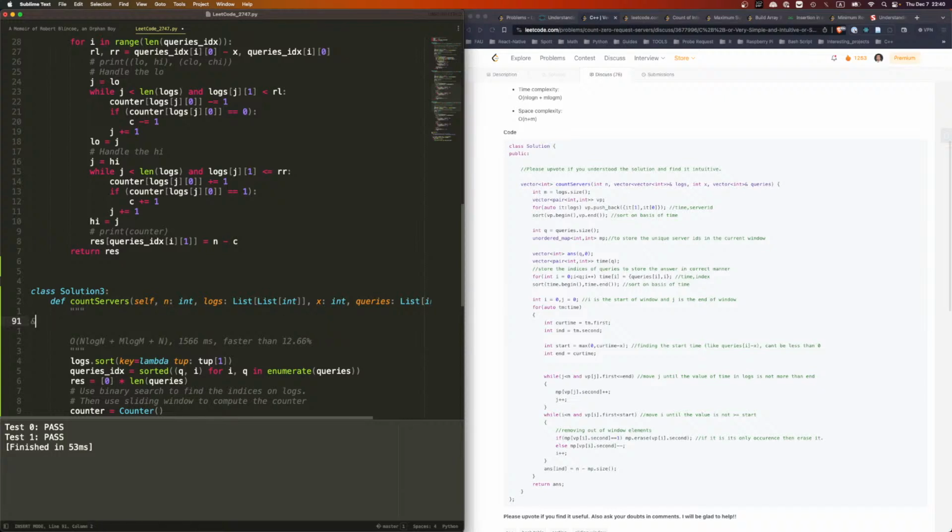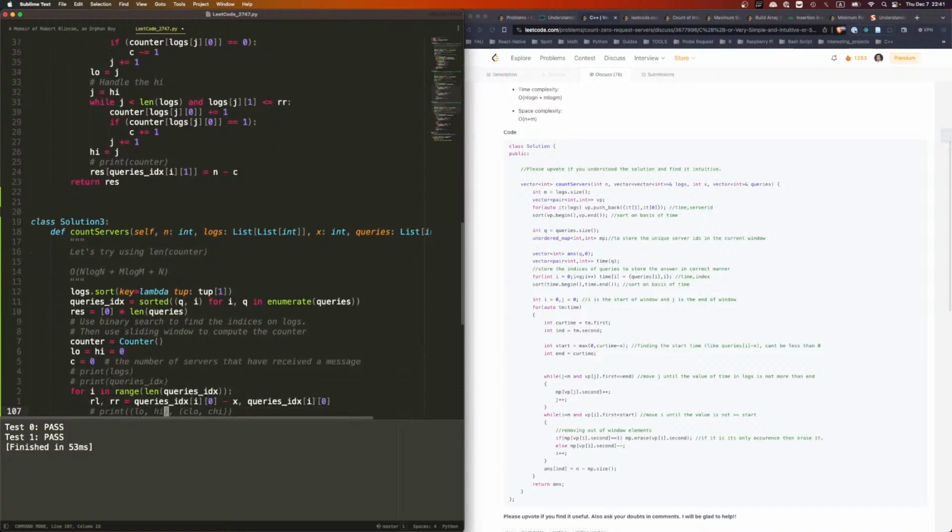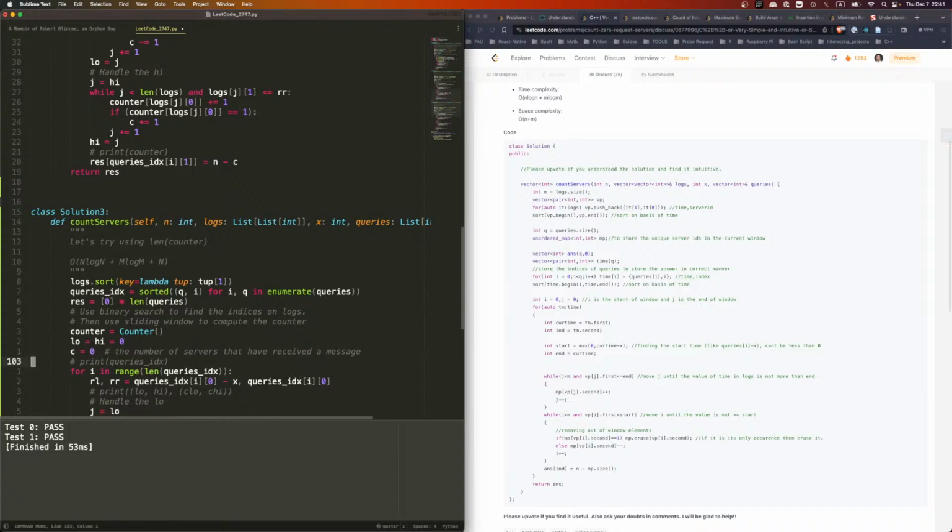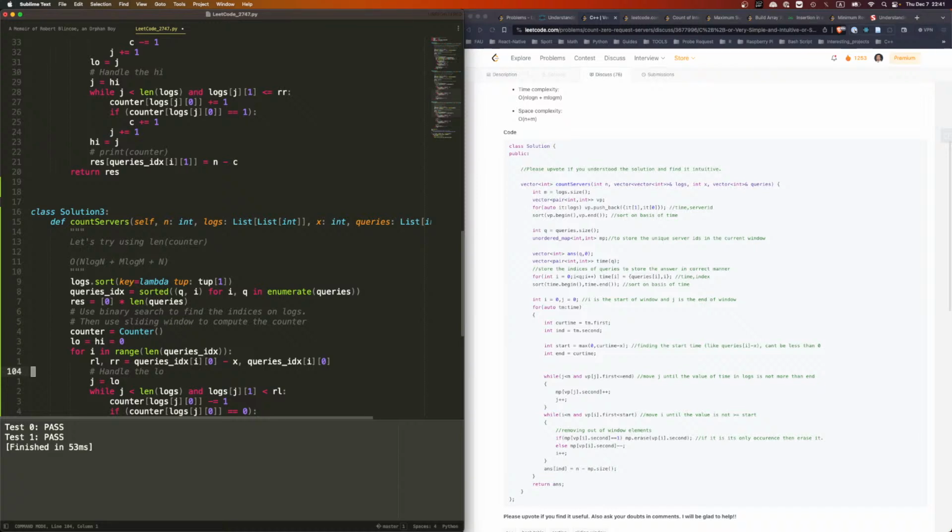C2, what's the, oh. Let's try using len counter. Okay, so it'll be the same, counter is the same. I probably don't need this. We don't need this. Alright, so yeah, and then go up.